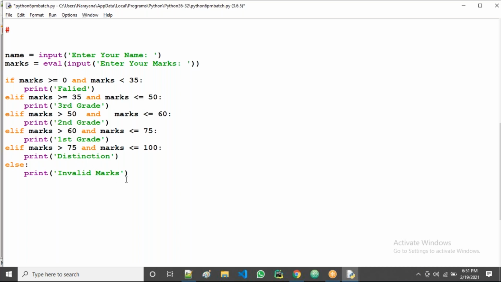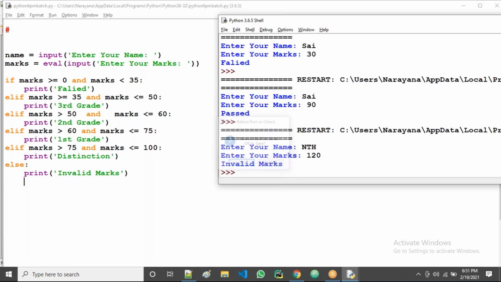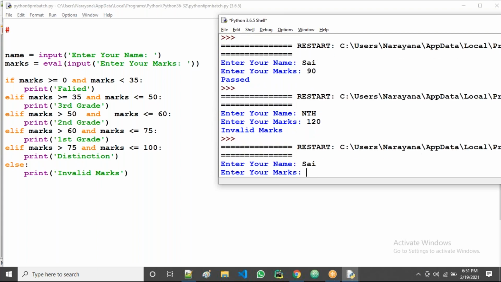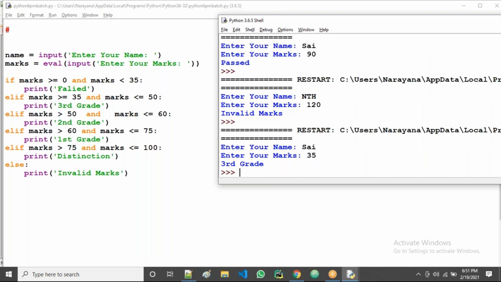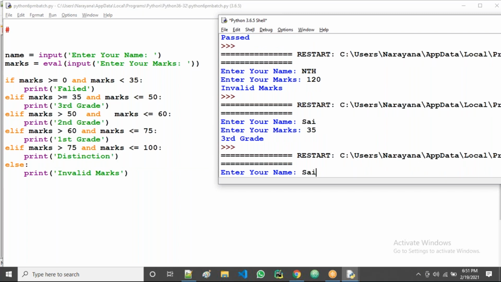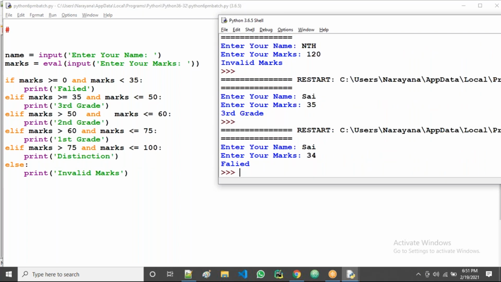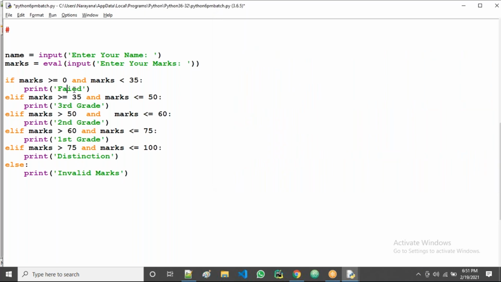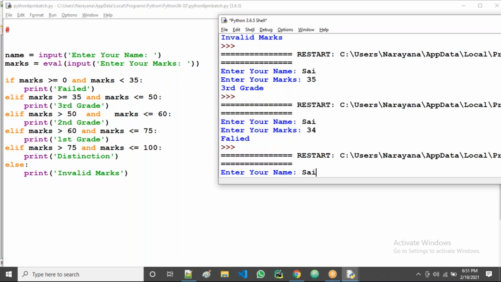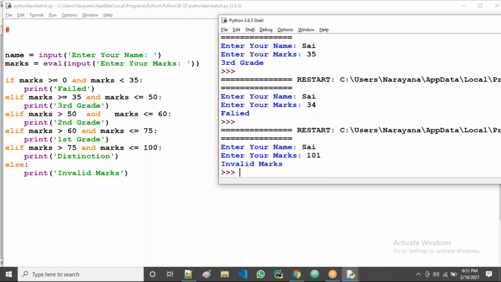I'm giving it like this. Here actually there are no rules, we can take anything, but we're taking it properly. Let us check the marks. 35, what is there? Yes, guys, third grade. Suppose 34, yes, failed. 34 failed, guys. Now let's take 101, what is there?